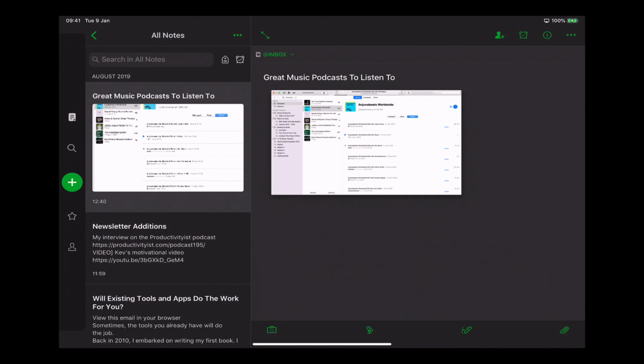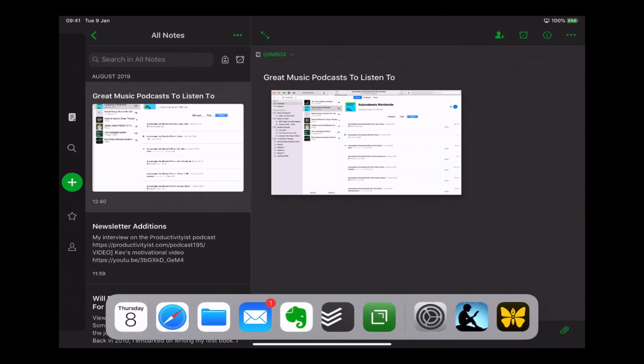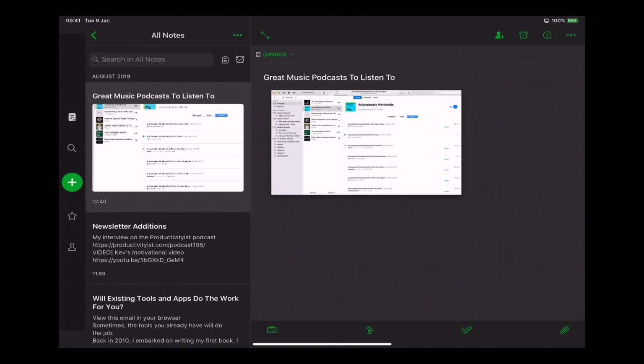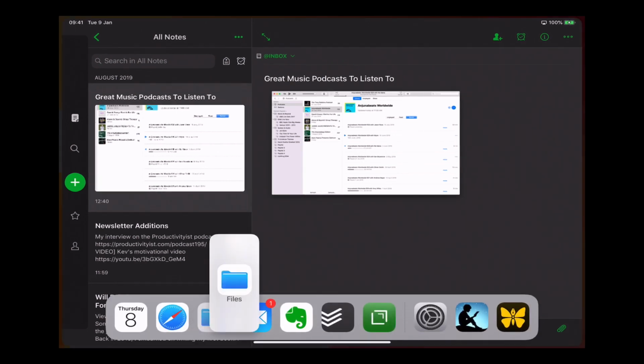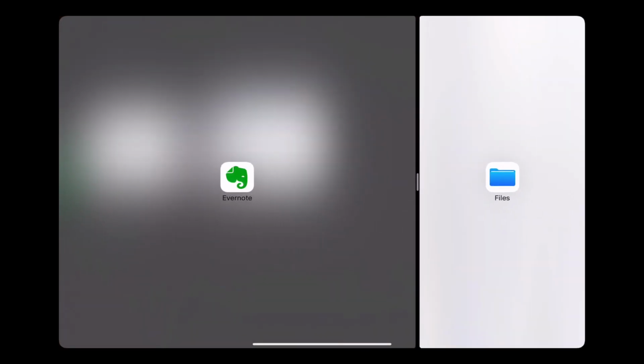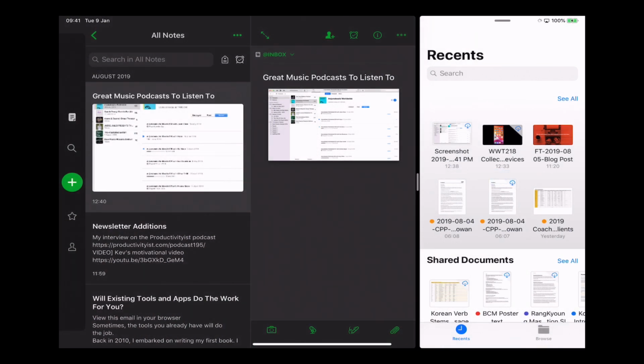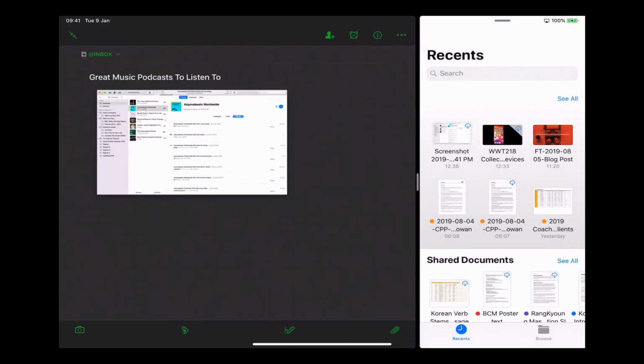So what I can do is, on my iPad, I can open up the Files app. Hang on a second. Just open up my Files app, and I can just drag that over to the side here. I've got my great music podcast. What I'm going to do is just open that up in full view.